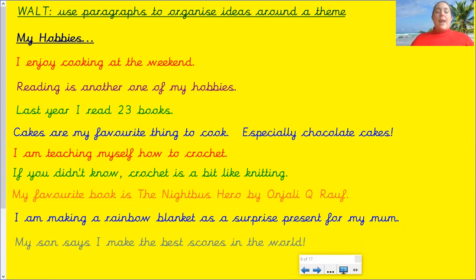I enjoy cooking at the weekend. Reading is another one of my hobbies. Last year I read 23 books. Cakes are my favourite thing to cook, especially chocolate cakes. I am teaching myself how to crochet. If you didn't know, crochet is a bit like knitting. My favourite book is The Night Bus Hero by Angelique Q. Ralph. I am making a rainbow blanket as a surprise present for my mum. My son says I make the best scones in the world.